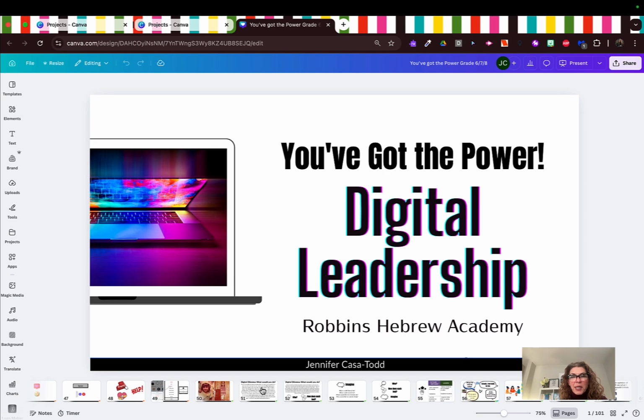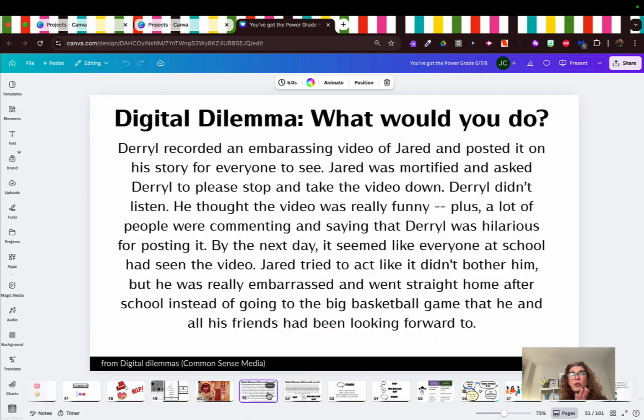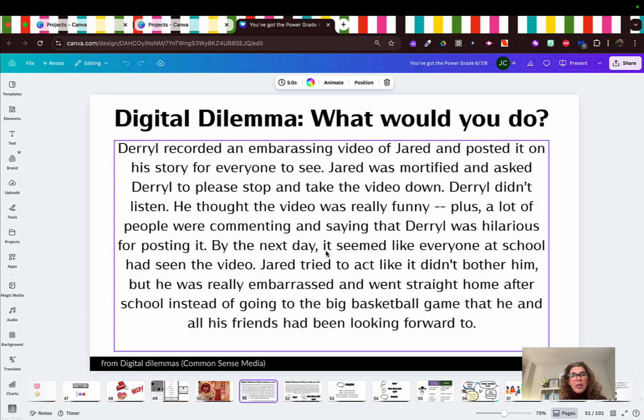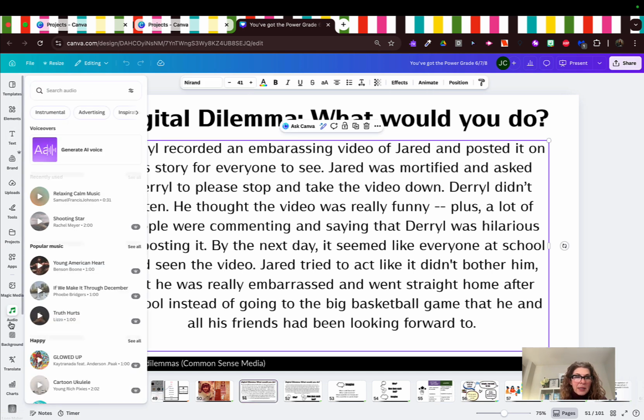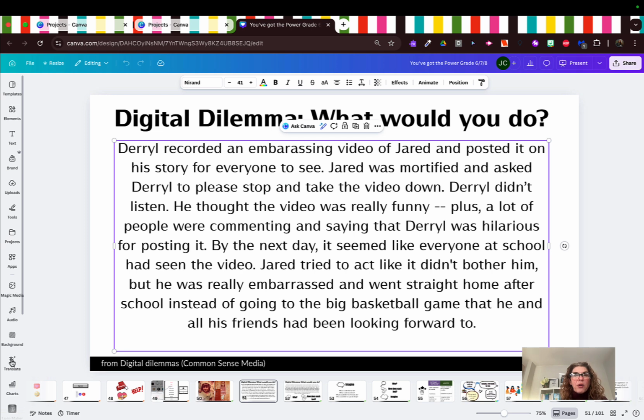So here's a presentation that I have that I want to translate a part of. So what I would do is I would isolate this text, because this is a lot of text. And then on the left-hand side, you'll notice there's a little translate button. If it's not there, then you will search for it, but it should be there.